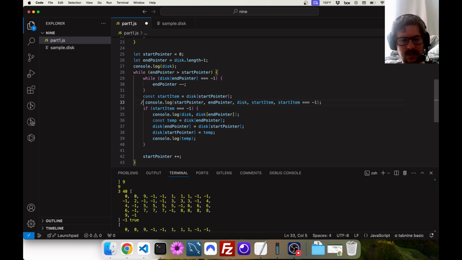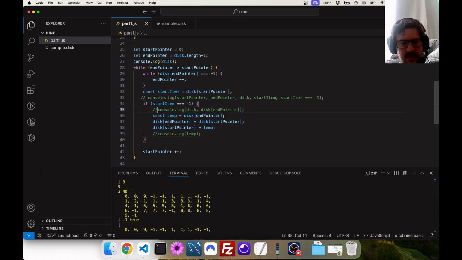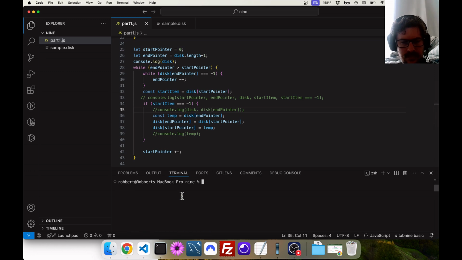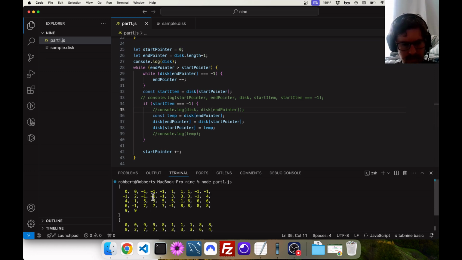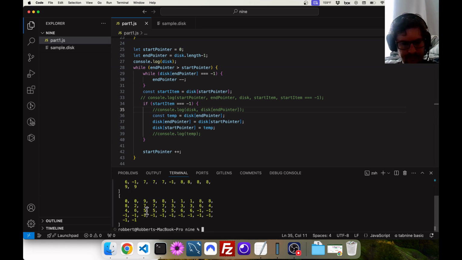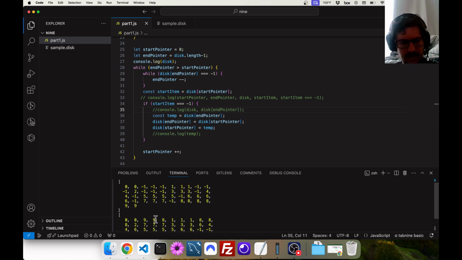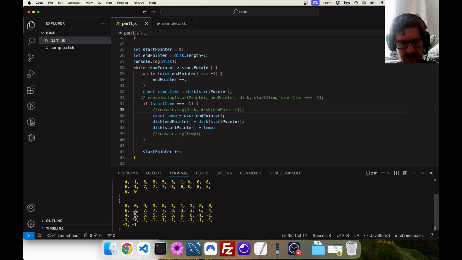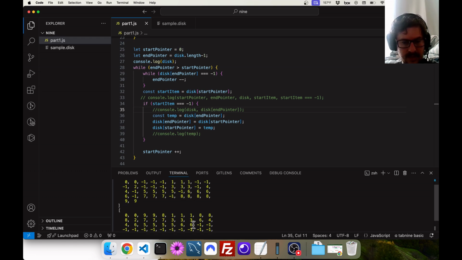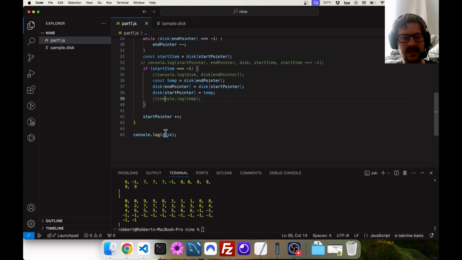Cool. All right, so let's take these logs out and let's just see what it resulted in. Okay, here's the original disk. Here's the new one. That looks like that's mostly right. Like the 999, 888, 777, 6. All right, 6 is there. 6 has been pulled in there as well, and then we're done. That's it.